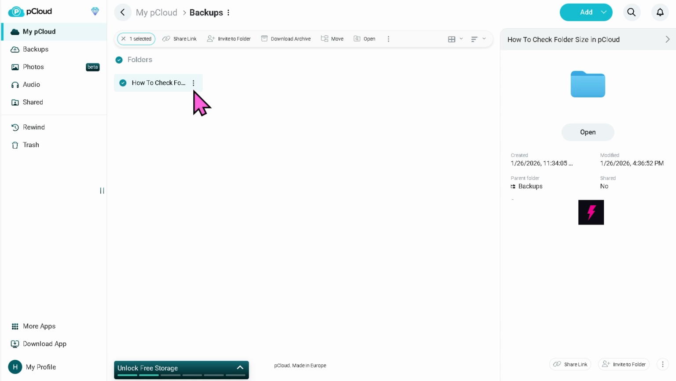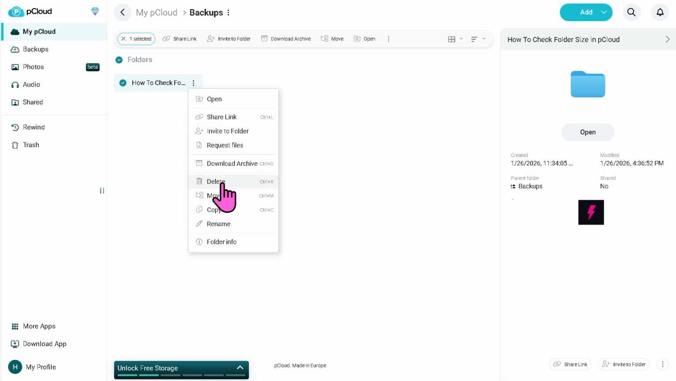Now, if you decide to delete that specific folder or file so you can clear up some space, it's up to you. All right? And basically, that's how you can quickly check the folder size in pCloud.